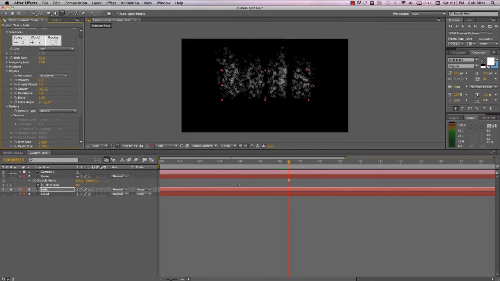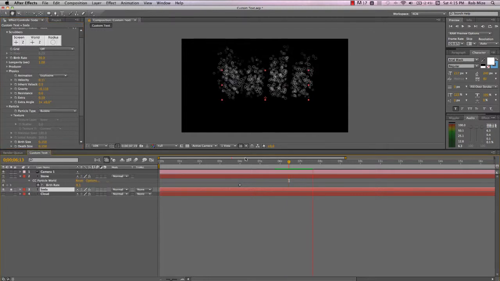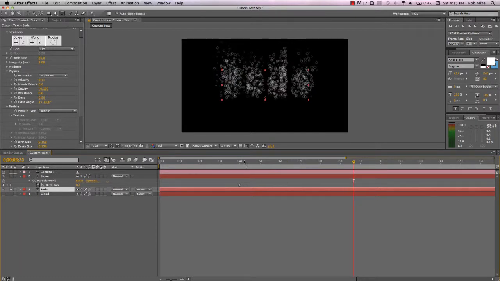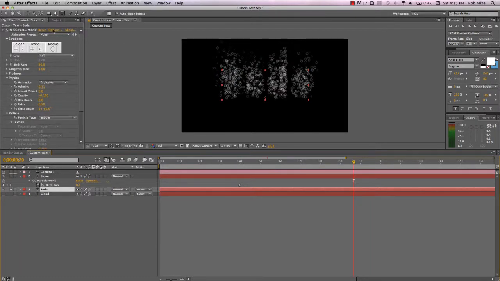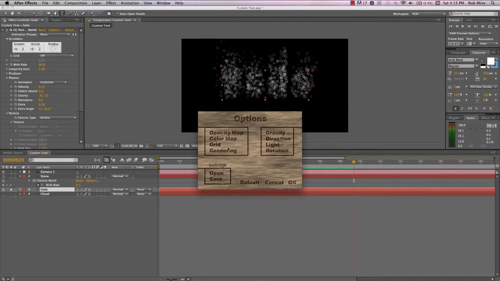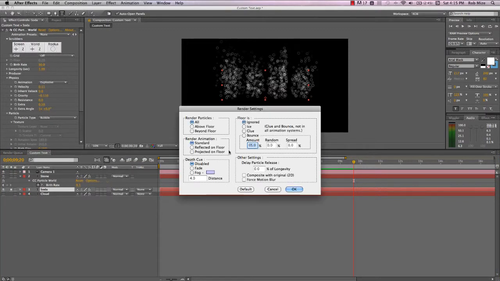But we're really not seeing our text that clearly. We need those bubbles to stay in place for a period of time before they become subject to gravity. So let's go up here to our option settings again. And this time let's go into rendering. And you see this other settings, delay particle release. I'm going to change this to 10% of longevity.